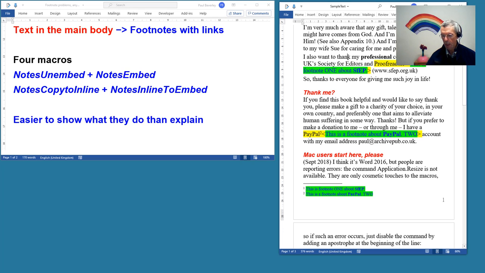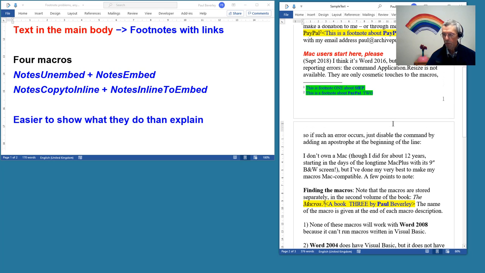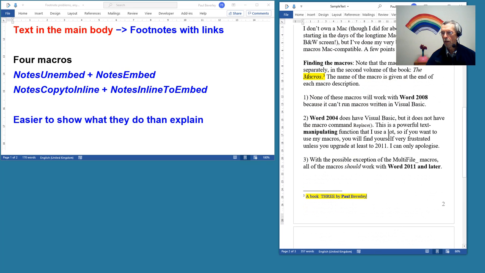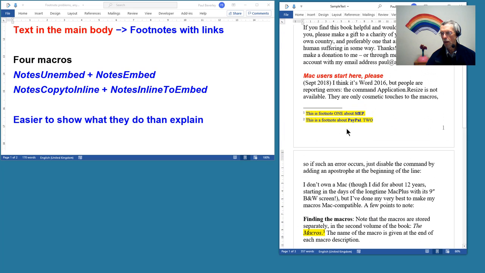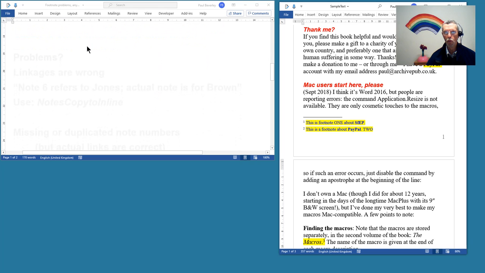The idea of that is that you can actually see the note in context with where the citation is. Now reverse the process. What the macro does first is delete the notes that are there, so we can see that we've done that. If I change the highlight on these to yellow and yellow, then run the reverse process, notes inline to embed, we've got yellow notes, whereas we had green to start with. Okay, so those are how the 4 basic macros work.